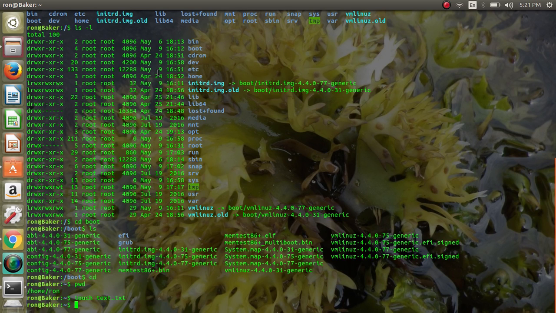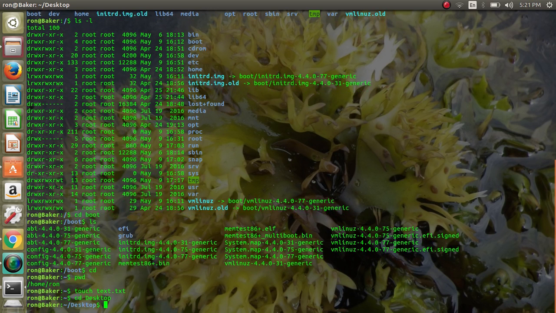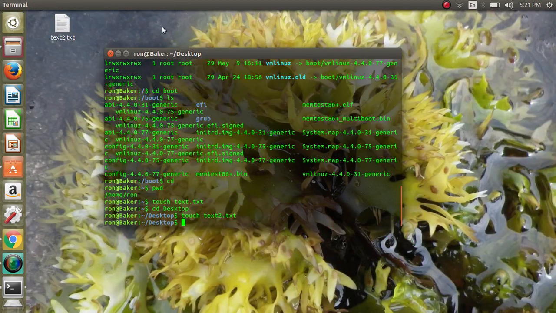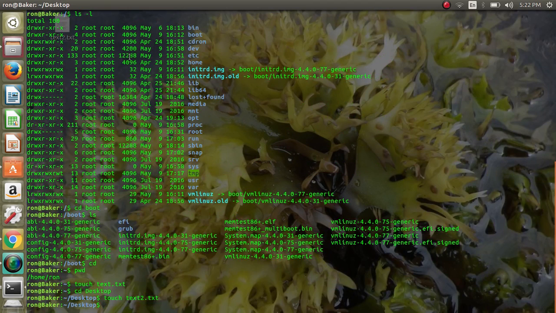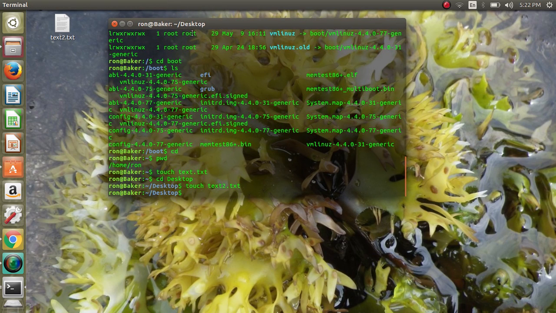Okay, so to see how it shows up on the desktop, we'll make another file and put it on the desktop. So first, change the directory to desktop. Okay, now we'll make this called text2.txt. There we go. And as you can see, it made the text file right here. So that's the real working time that our command line does affect everything. The command line is the most powerful tool that you have.